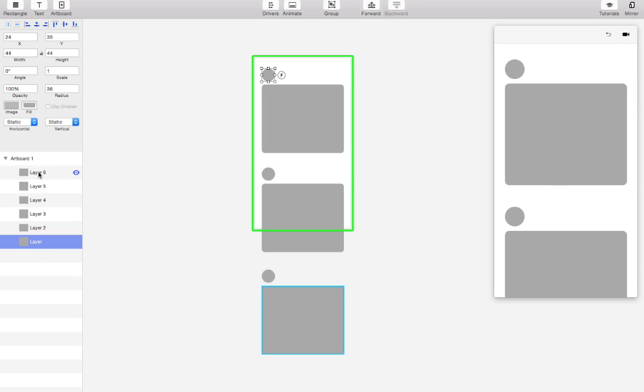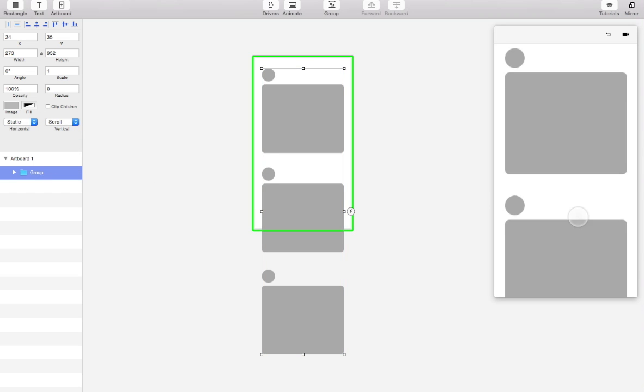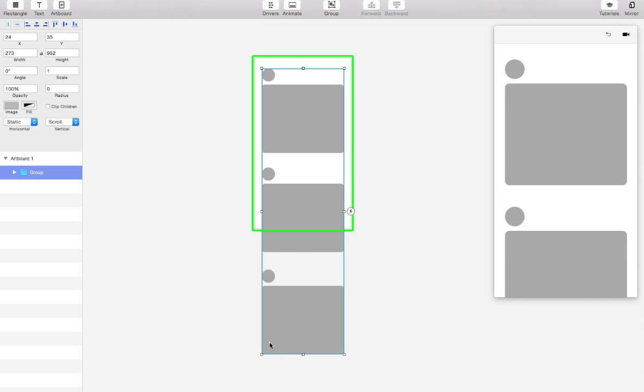So we'll shift click in the layer list to select all of them, and we'll click group. Now the final step to make it scrollable is we just turn on vertical scrolling on the group. So now we have the scrolling, but you'll notice it doesn't really let us scroll down anymore. And that's because the group is the same size as the contents.